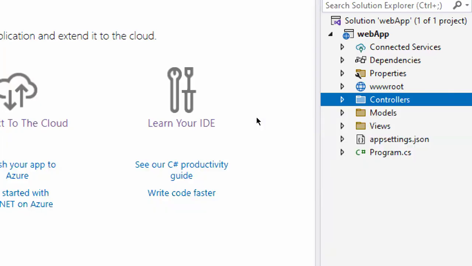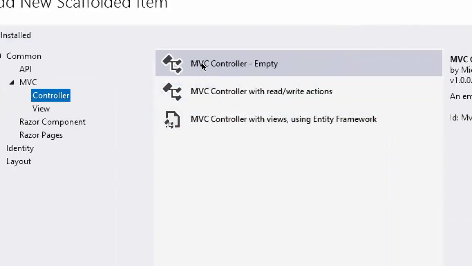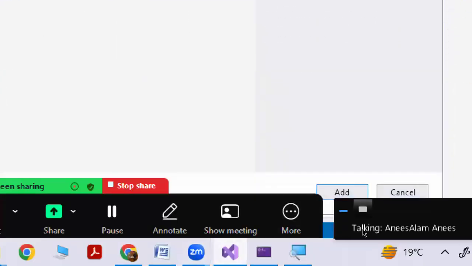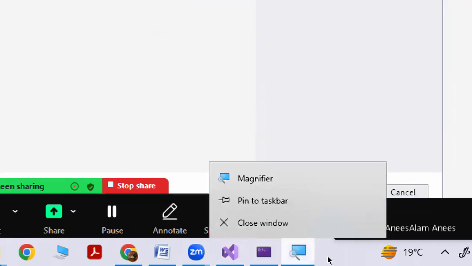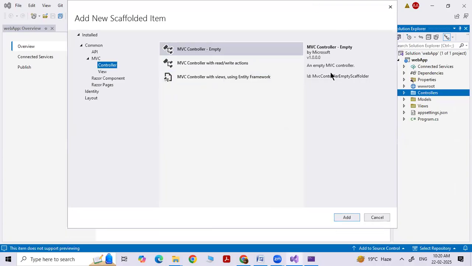Okay. Now we have to decide a few things. First of all, we have to select MVC controller empty because we have to create or set up the controller by our own logic. If we choose any other controller, there are some predefined codes, and it will be difficult for us to understand that code. So we want to develop the controller from the scratch level. Now, empty controller and click on add. There is an add button. Just click on add.